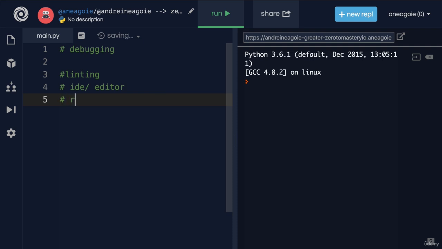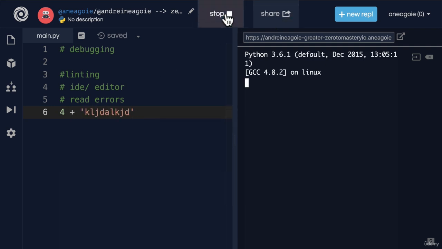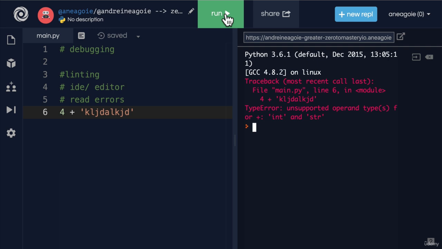Finally, you want to be able to learn to read errors. And this is something that I try to practice with you as we've learned Python. For example, if I do 4 plus, let's say, gibberish here, and I click run, right away I see, hey, on line 6, there's an error in my main.py file. There's a type error. And I see here that I'm trying to add an int and a string. So we're able to read errors and understand what they mean.